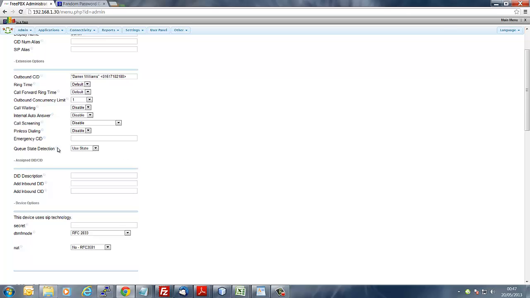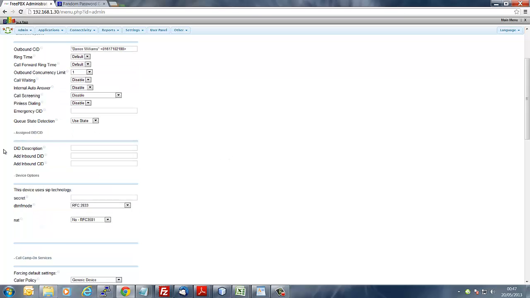Queue state detection, that's an advanced feature used in queuing. We won't go into that at the moment, we'll deal with all that in another video. Assigned DID and SID, you can ignore that here, that's not really something you'll need to use here.